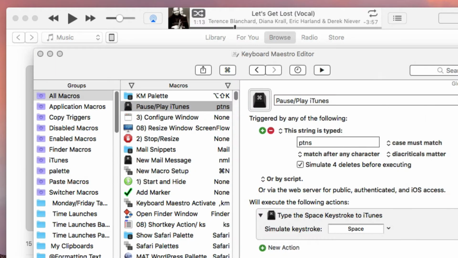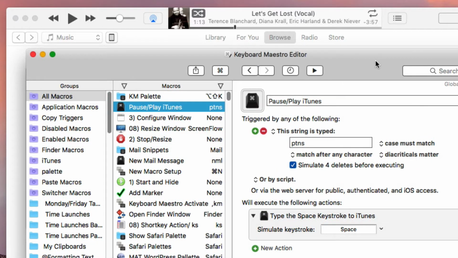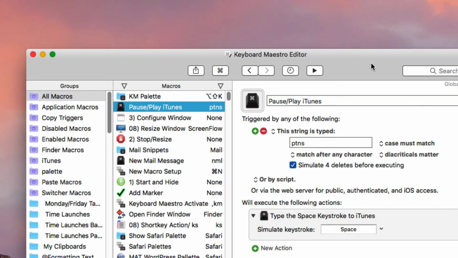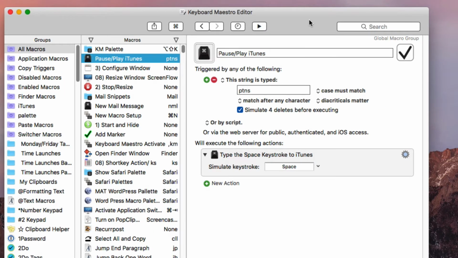Keyboard Maestro is a very powerful application. I've done several articles on it, and you can go on my website, MacAutomationTips.com, and look in the category of Keyboard Maestro, and you'll see several articles about how to use it.